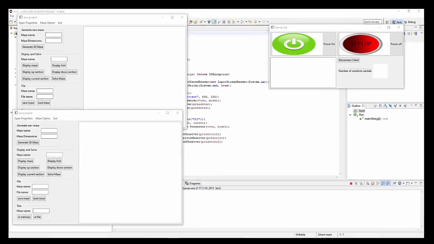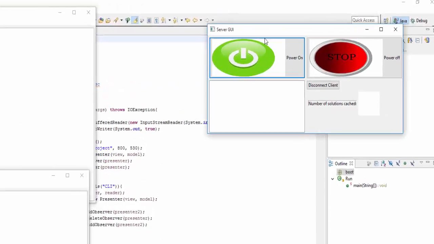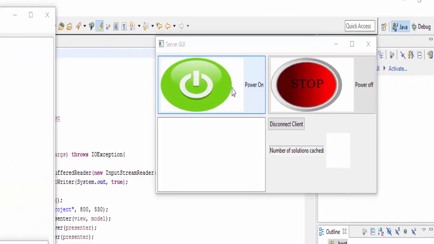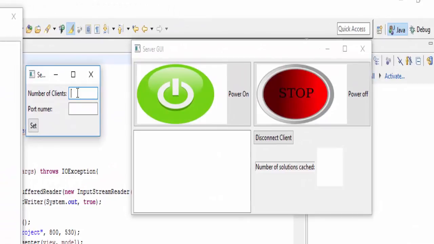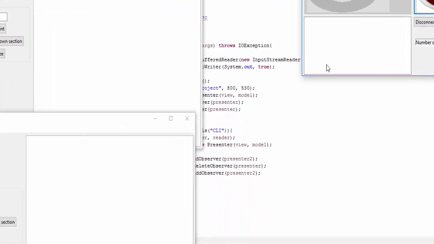Now let's see how the program actually works. So here I open two clients and the server. First we need to power on the server, so let's power. Here is the number of clients that can connect to the server simultaneously. Let's define 6 and the port number. Okay, and as you can see the server now is on.